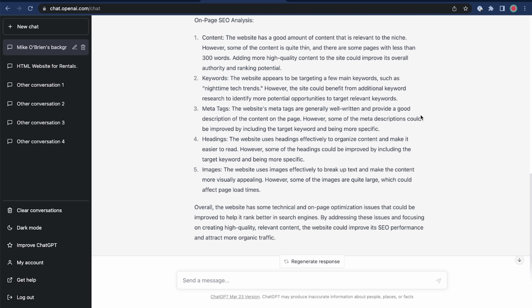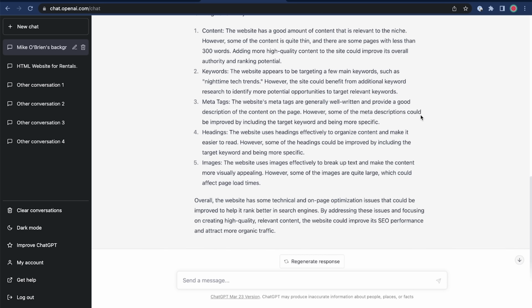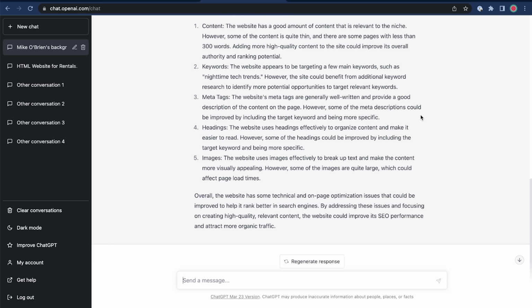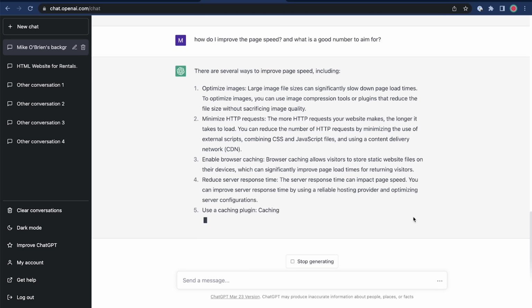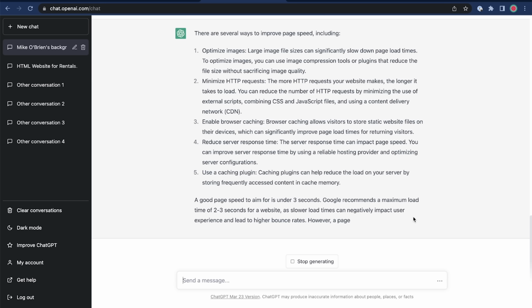And I know this is going to improve drastically over the next, honestly, couple of months probably. As we get more and more updates, it probably will be much better at improving SEO of websites. But even right now, I think this is quite impressive.